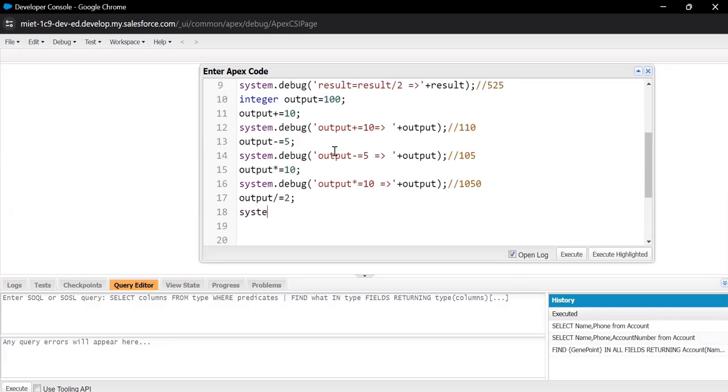So now if I go ahead and just do system.debug and I copy this, see, this is nothing to do with the result. This is just for your display purpose, so you know what you are doing. And then I'm going ahead and display output. So now this output should be equals to 525.